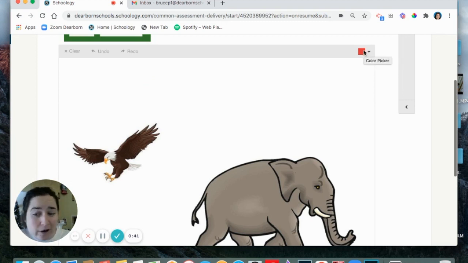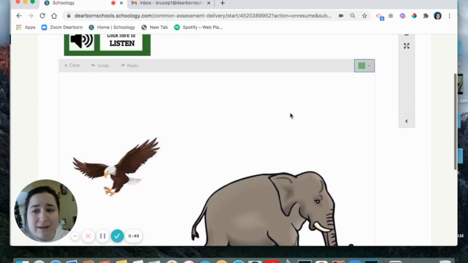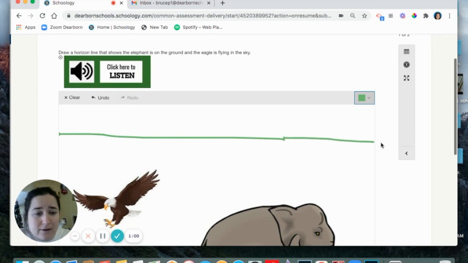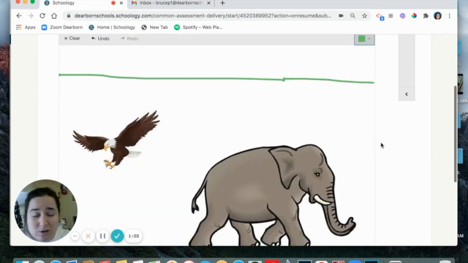It doesn't matter what color you draw with. If you want to switch it, you can switch it to any of these colors. So maybe I'll switch it to green so it looks like green grass. Now mine said the elephant should be on the ground, the eagle is in the sky. If I draw my horizon line going right here, that would show that the eagle and the elephant are both on the ground.